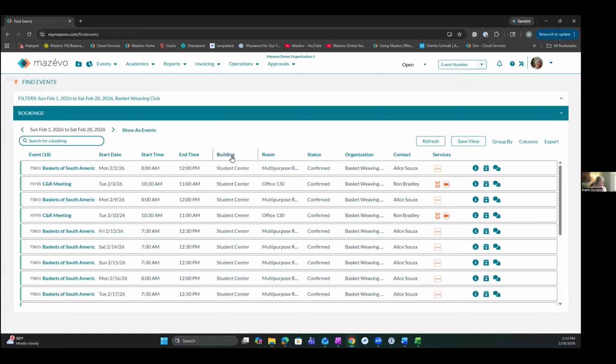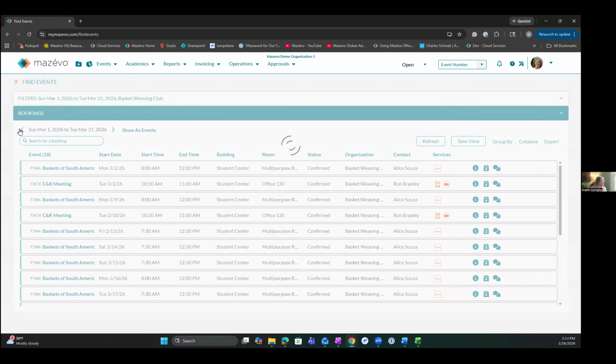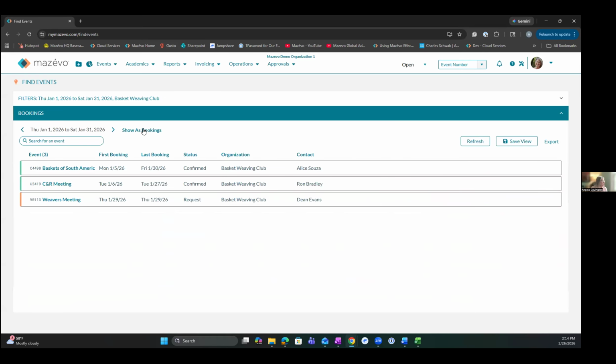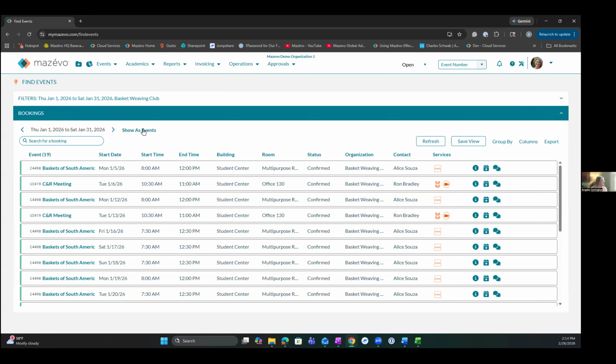Once you pull this, there are still some other things you can do. Let's say you want to jump forward to March. You can see everything happening in March, or you can also jump backwards. You can change this to see events versus bookings. So if you just want to see the events, you can select this.